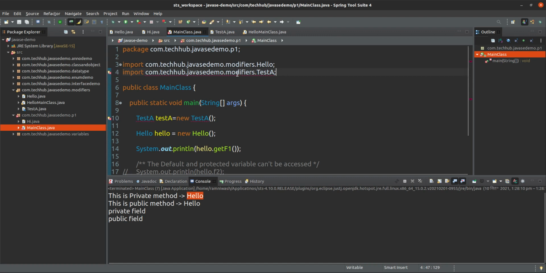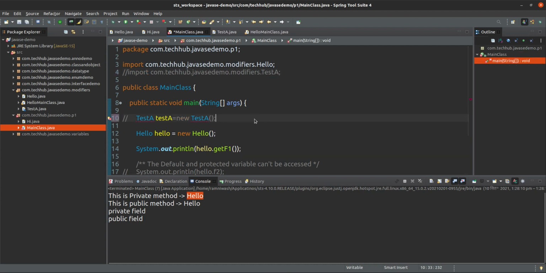While importing, if you see the error, then what error will come? The type com.techhub.javase.demo.modifiers.test is not visible, because the access modifier is default for this one. So this is called the access modifier in Java.